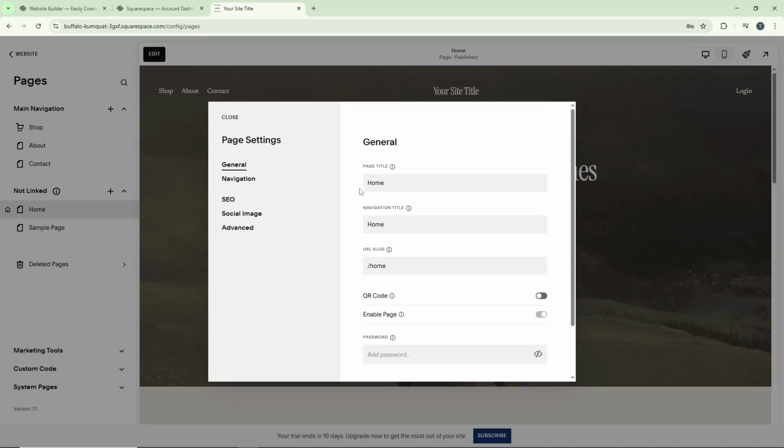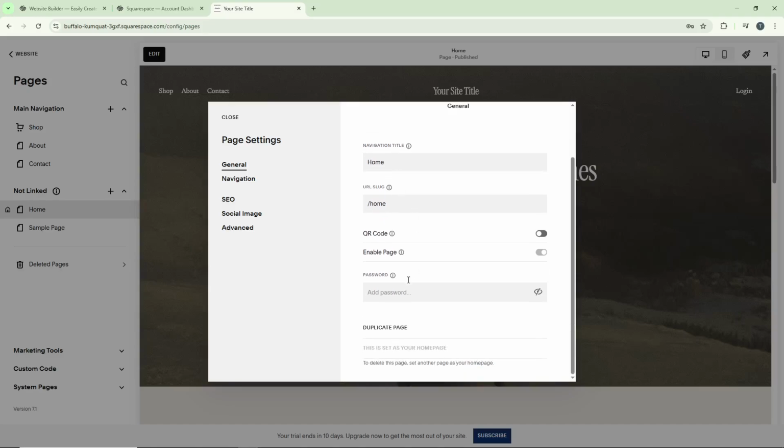Inside the page settings, scroll down until you find the option labeled password. This is the feature that allows you to lock the page behind a password requirement. Click on the password field and insert the password you'd like to use for that page. Choose something secure but also easy enough for your intended audience to remember.